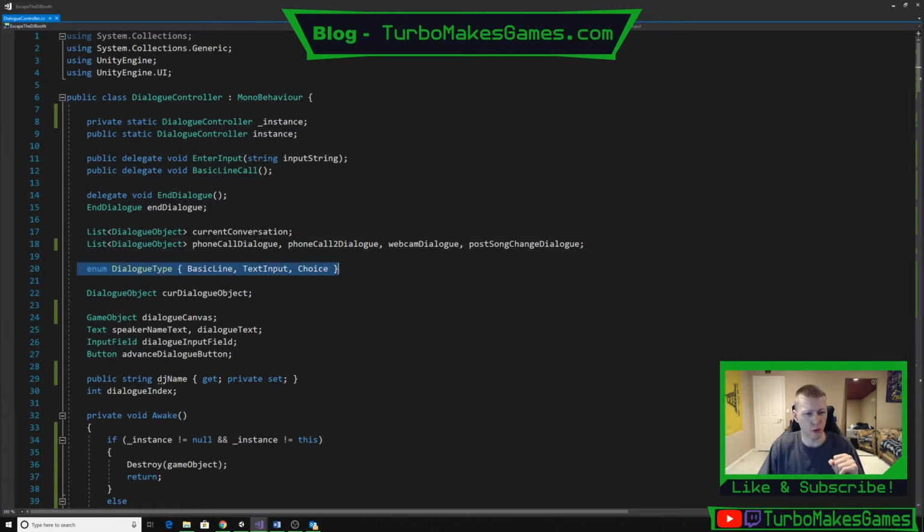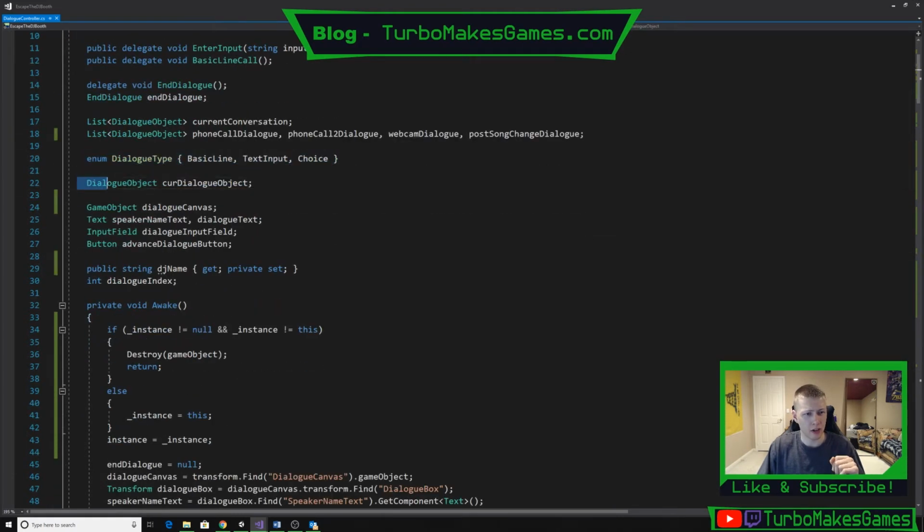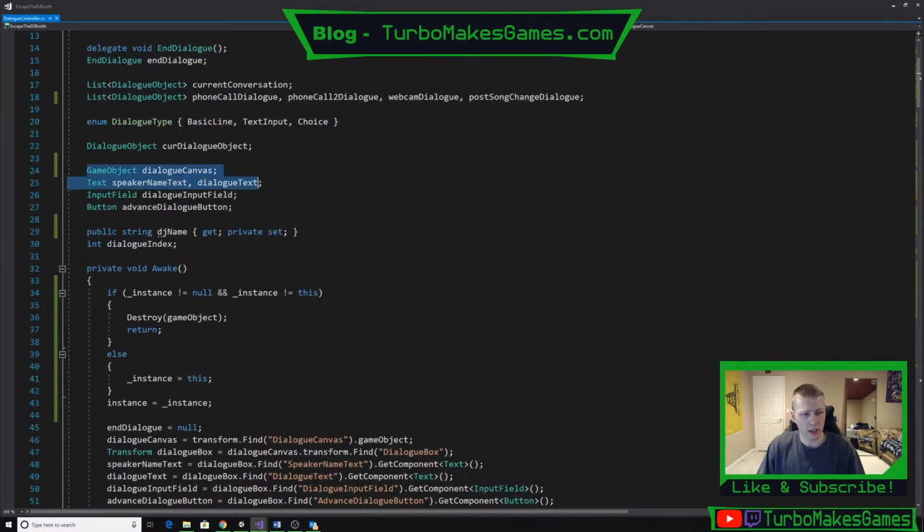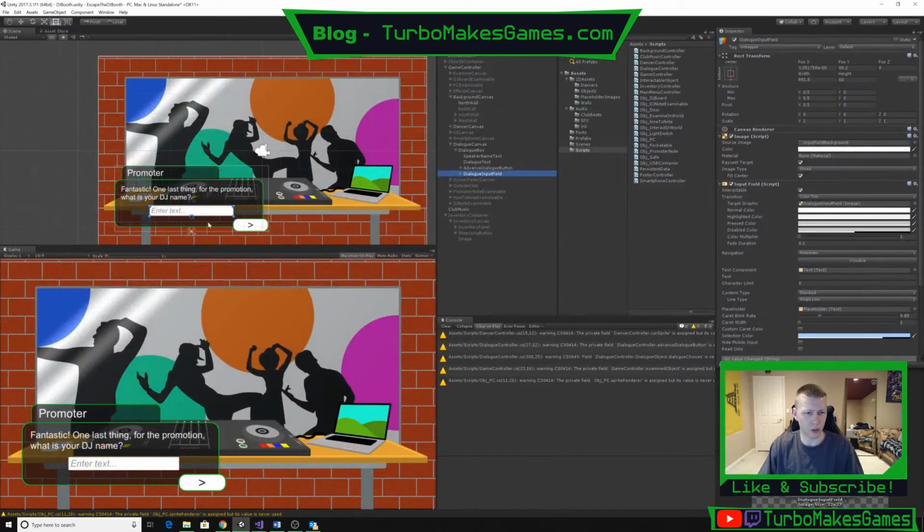So I showed off before the dialog type enum. Next, we have a dialog object for the current dialog object. Again, that's just a reference to the current dialog object. Pretty self-explanatory there. And then here we have game objects for the dialog canvas, speaker name text, dialog input field text, and advanced dialog button. These are all basically just the Unity UI elements that are in our game here.